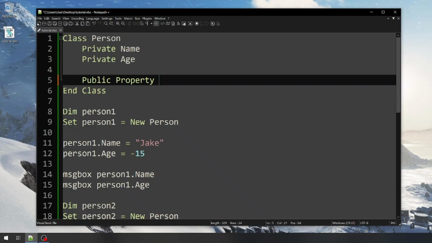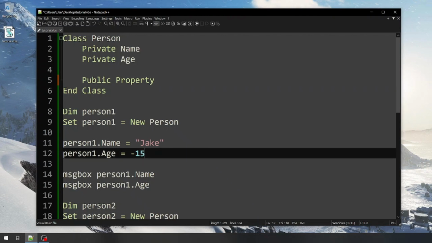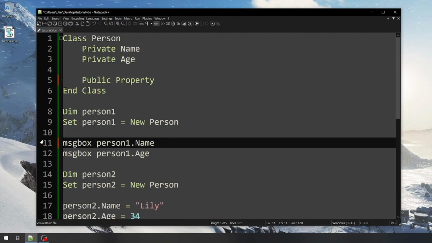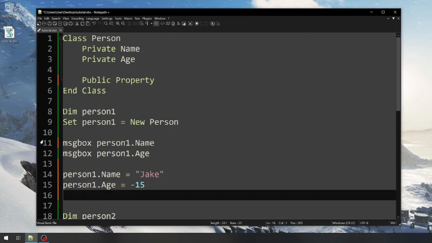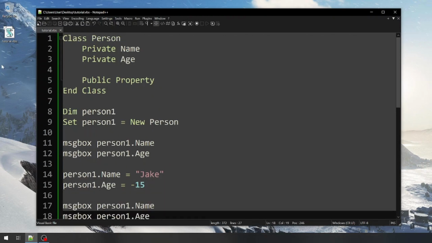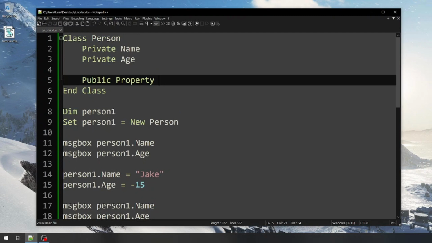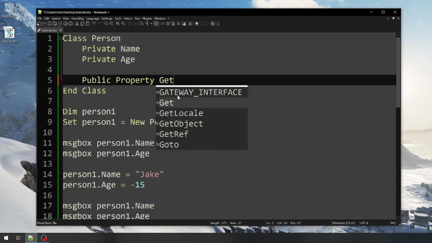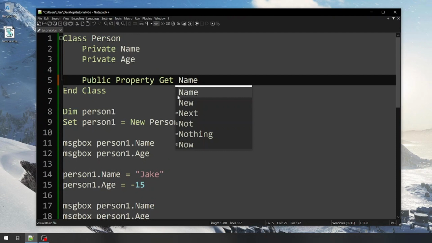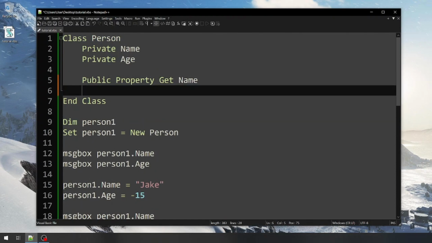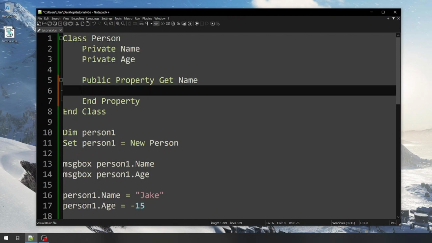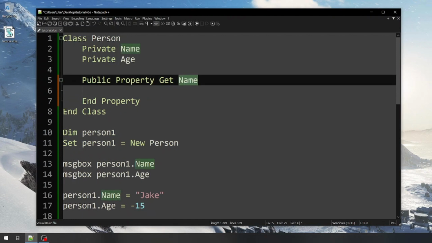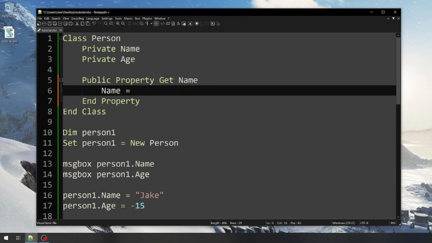So let's start with being able to get this person's name. So before, let's just move this down here and do a message box. We'll do a message box before and after, for example. So again, this would error. Let's get the item's name. So we'll do get, and we'll call this name, and we'll do end property. So in here, we want to return the person's name. So we'll say, okay, the name equals name.